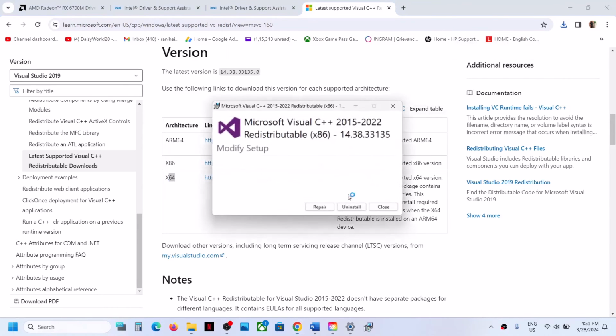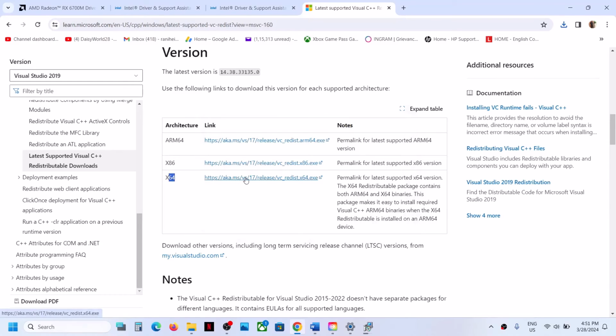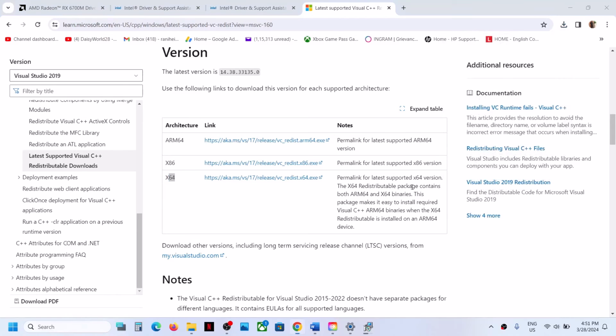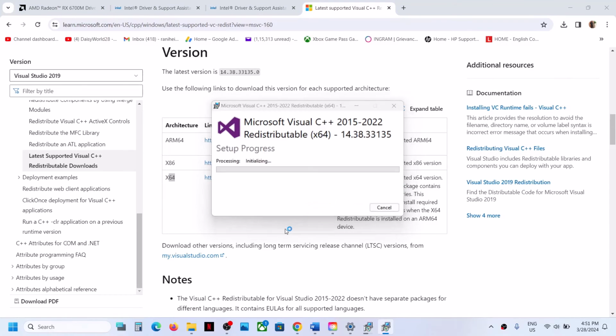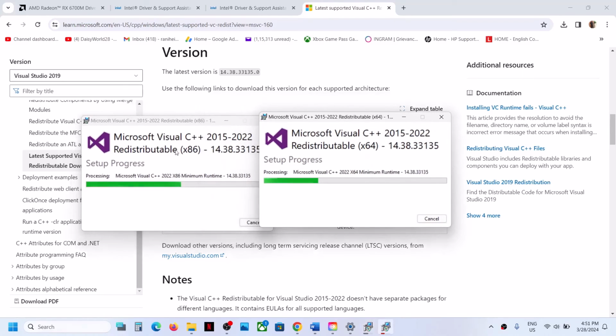Now if you see the repair option, click on repair. If you see the install option, click on install, click on yes to allow. Download this x64 file as well. Again, if you see the repair option, click on repair. If you see the install option, click on install, click on yes to allow. And once the installation is complete, make sure both x86 and x64 are installed.